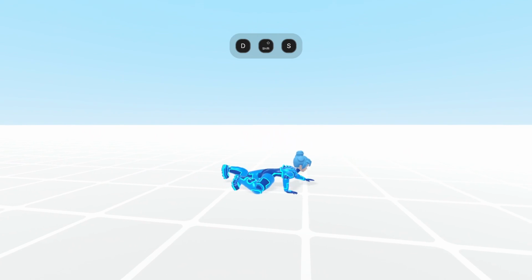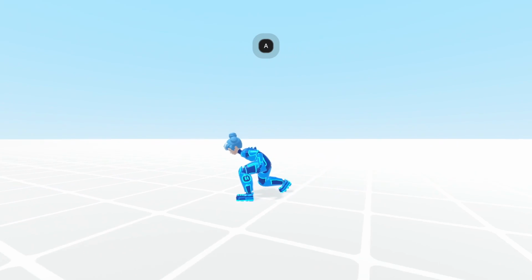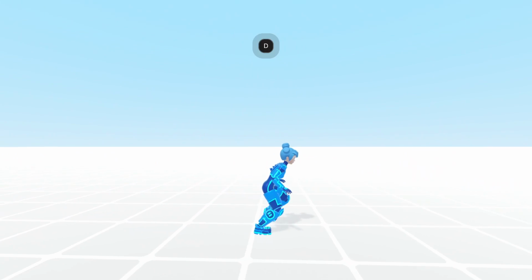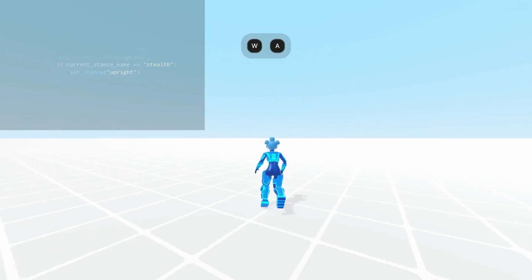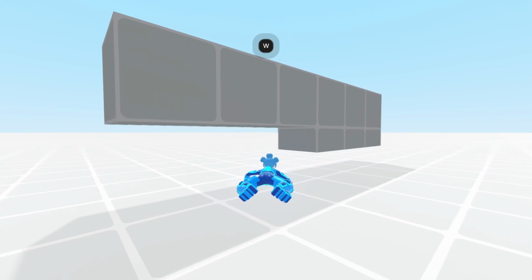You can also see that I can use the sprint state for the prone and crouch, but not for the stealth stance, as I added these two lines in the player script. So this way you can create a lot of variations for the player movement.